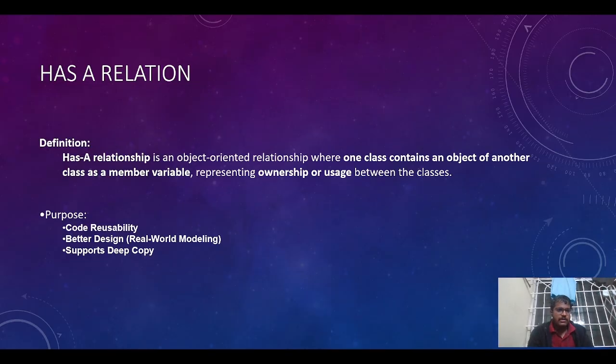The next one is better design. For example, if one class is Engine and another is Bike, creating an is-a relationship between them will be less meaningful. If you create a has-a relationship between them, it will be more meaningful, with real-world understanding and modeling. For a vehicle like a bike, saying bike has an engine or bike is an engine, has-a engine has more meaning than is-a engine. So for better design and real-world modeling, we will use has-a.